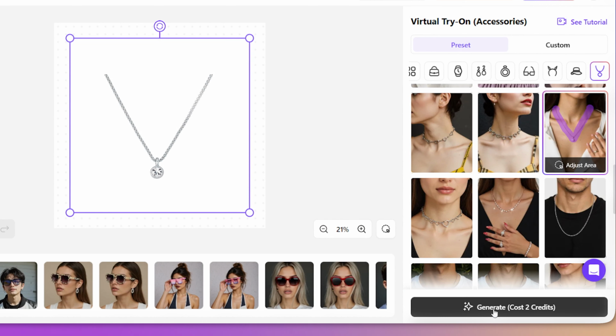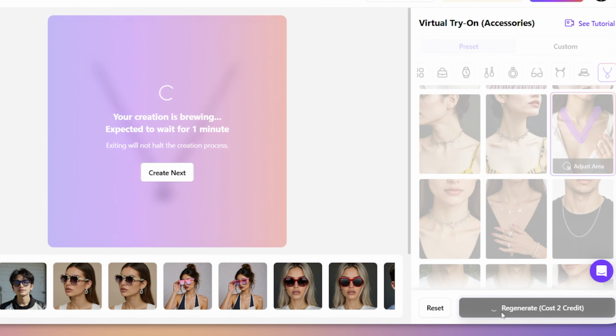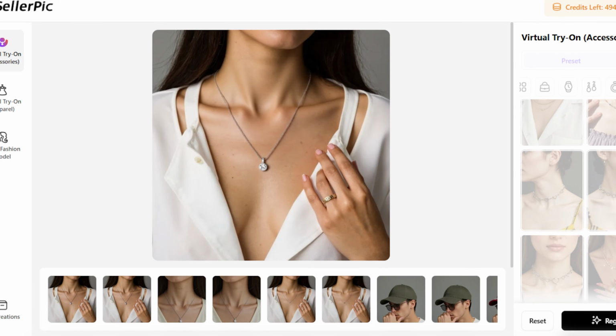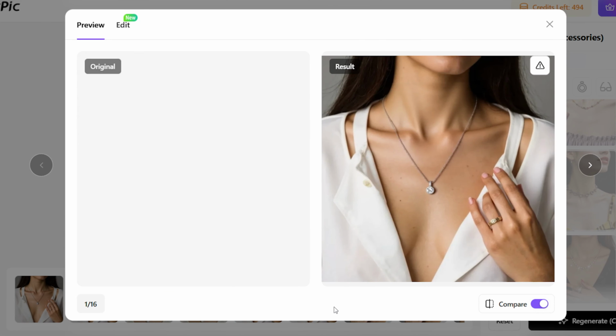Now, click Generate, and SellerPic will deliver multiple realistic try-on images in seconds. The results are stunning. The details, colors, and necklace fit all blend naturally for a highly realistic look.